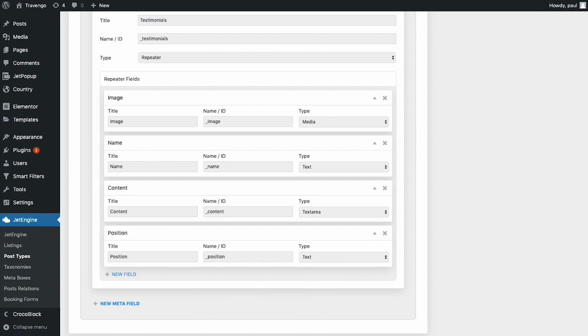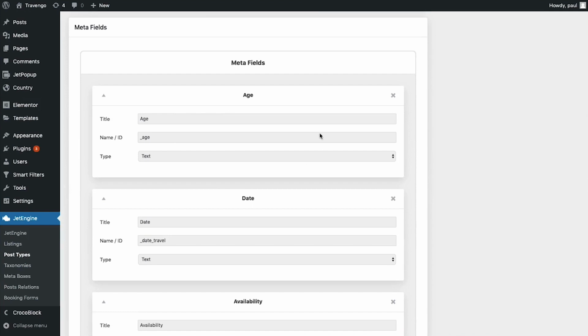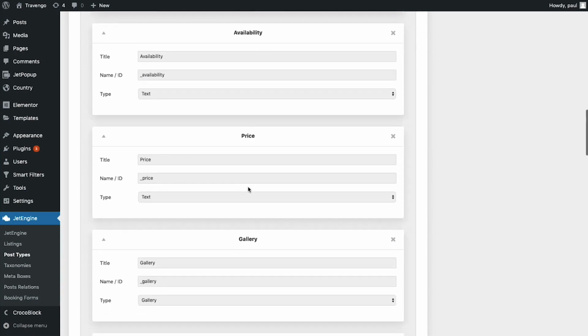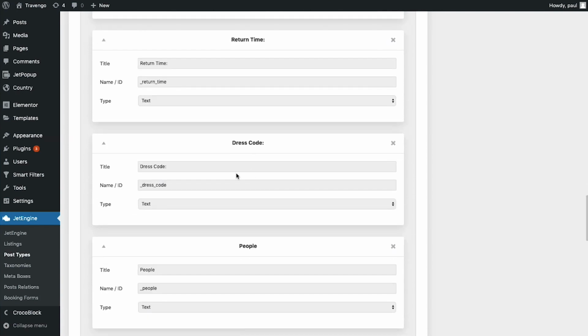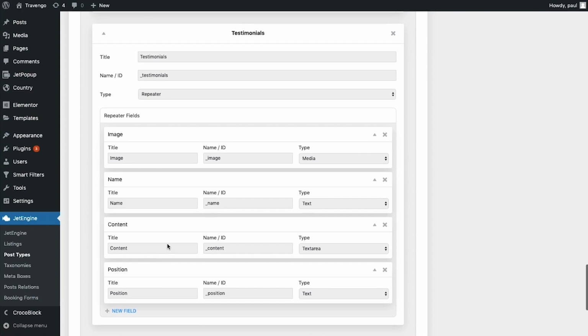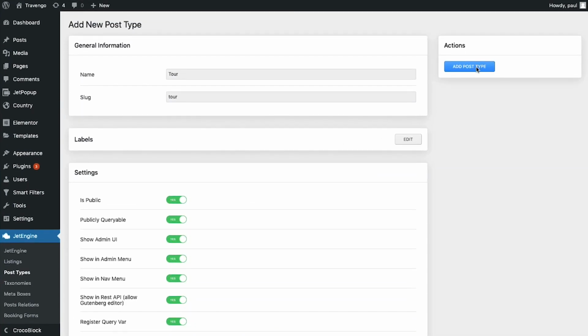Now that these fields are also done, I can quickly explain what each field is used for. So starting at the top, the age is the minimum age of the person that can come on this Tor. Then this is the date of the Tor, the availability of the Tor, the price per person, a gallery for inserting some images, the number of days, the departure location, departure time and return time of the Tor, the dress code, number of people, the people repeater field, and the testimonials. Great, now that we understand what we use these fields for, we can go ahead and save these custom post types as well. So I'll scroll back to the top and I will choose add post type.